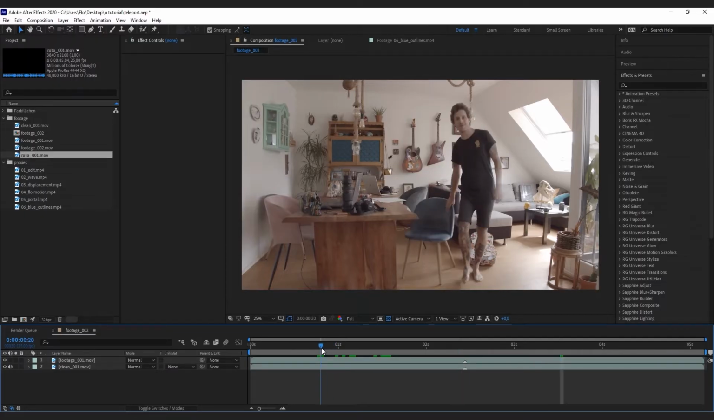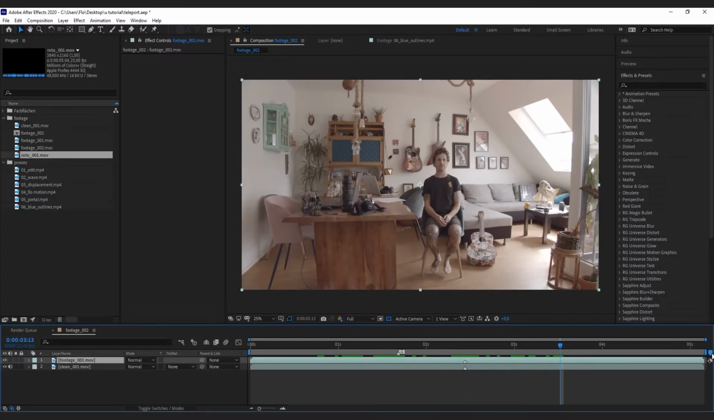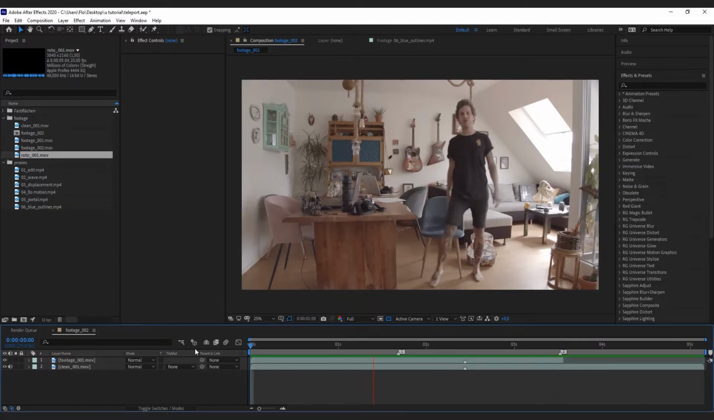So now we bring the footage on top, and now let's define where our effect should start and where it should end. And maybe about here I want everything to start, and as I told you, I want everything to start a little bit earlier than the real effect happens. So I can set a marker here, and then I want to go forward maybe until here, set another marker, and this is what we have now.